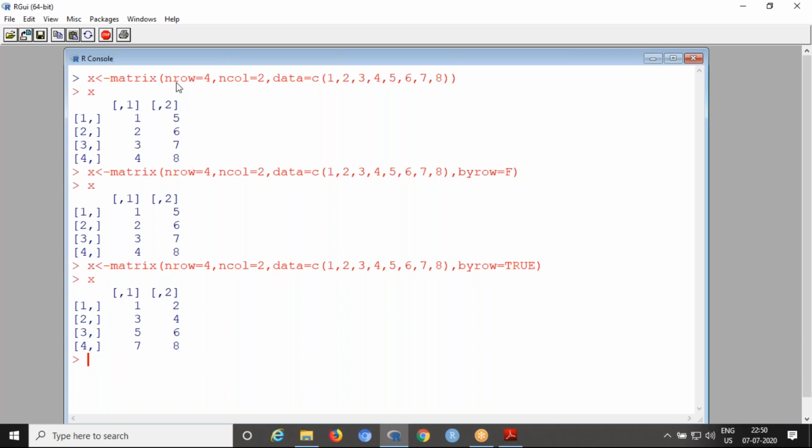Like that, we will display the matrix column wise and row wise by using byrow. With byrow equal to FALSE, it is the default, column wise, even without giving it. Then with byrow equal to TRUE, it is compulsory that it fills row wise.